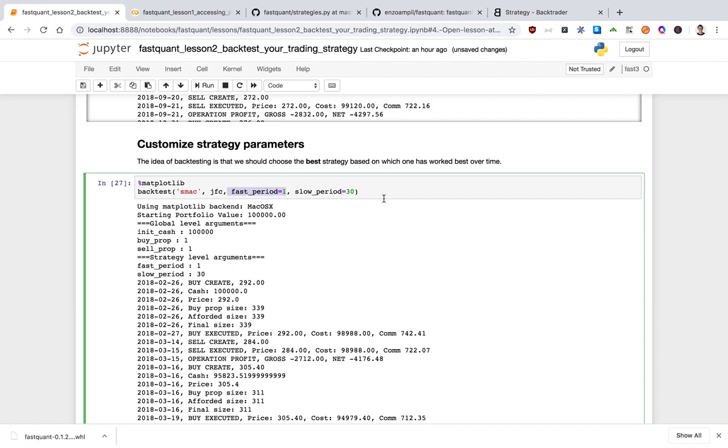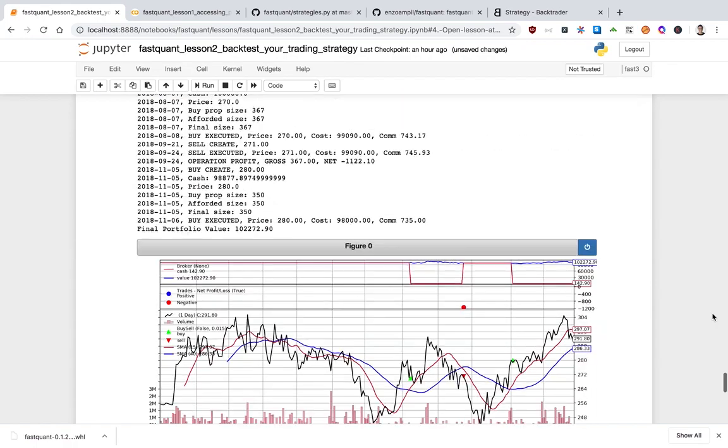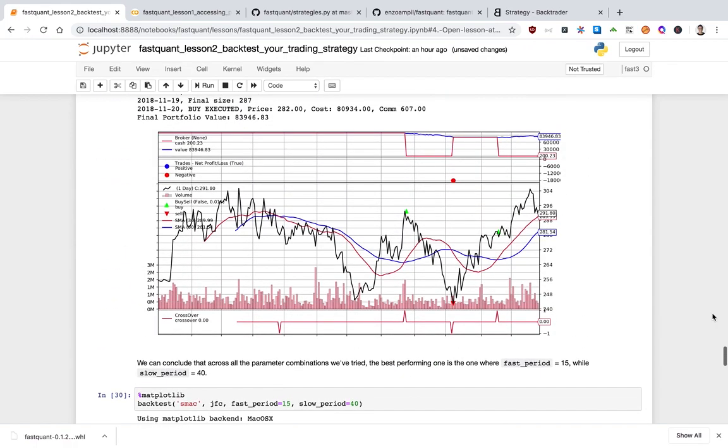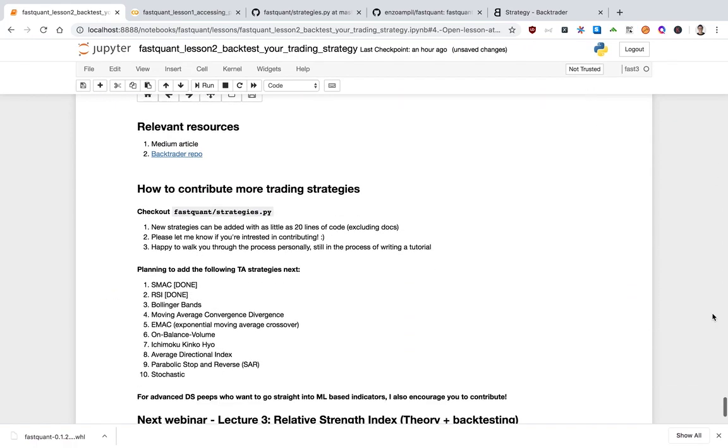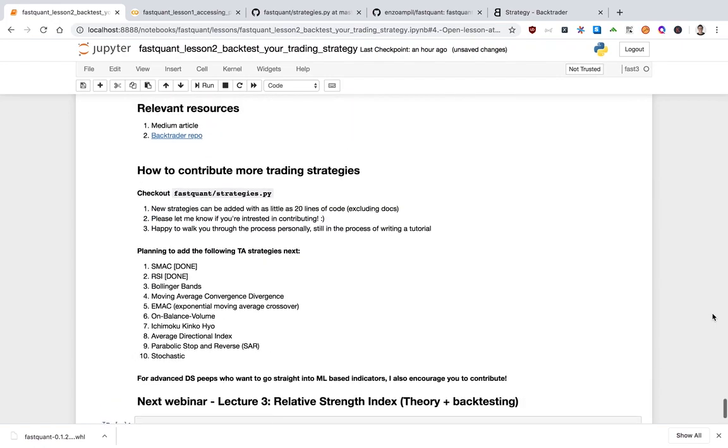What if you change the slow period? What if you change the buy prop to like 50% or whatever number? What if you change the sell prop? And see which ones work for you. Super excited to get feedback as well, like what's working for you, what's not, or if you want more features.